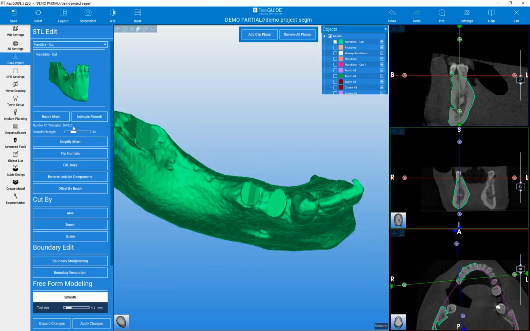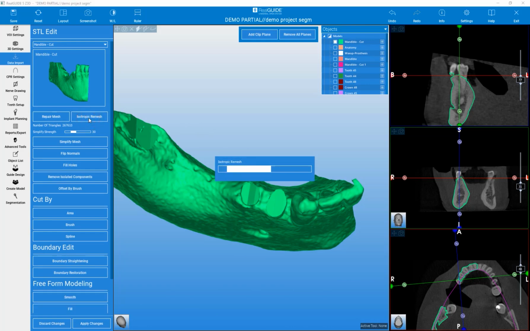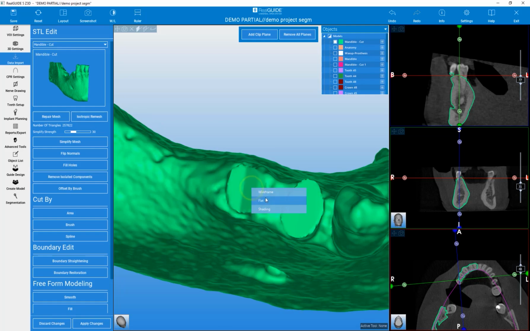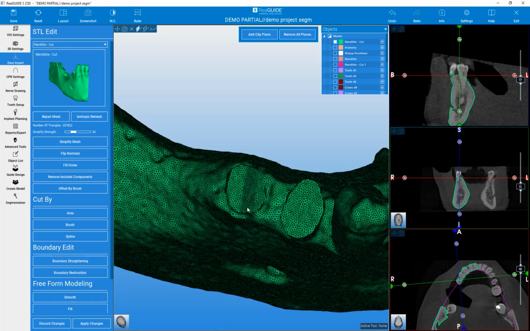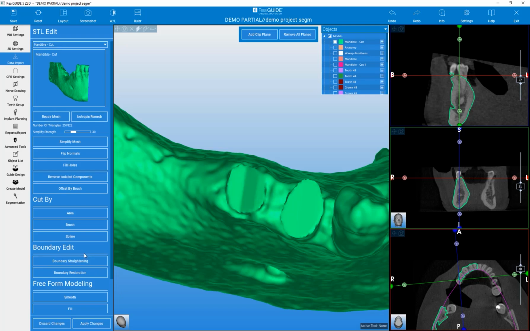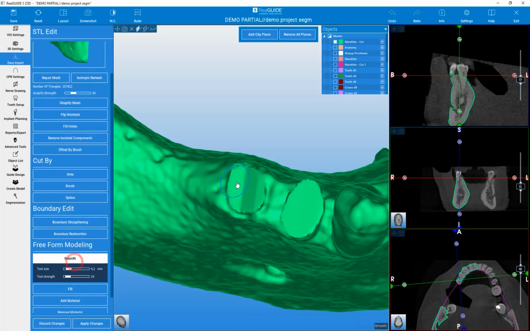By going to the top of the page, we can click on Isotropic Remesh. After this is complete, we can right-click on the STL again and show the wireframe. Now you can see a much more regular appearance of the triangulation. The freeform tools will be more predictable when modifying the STL now.